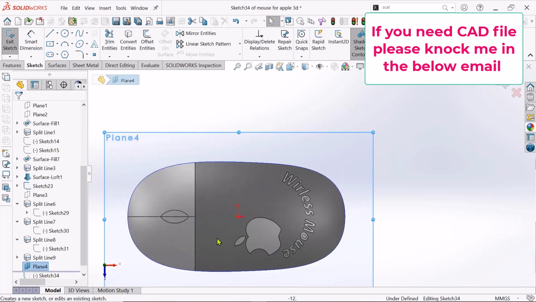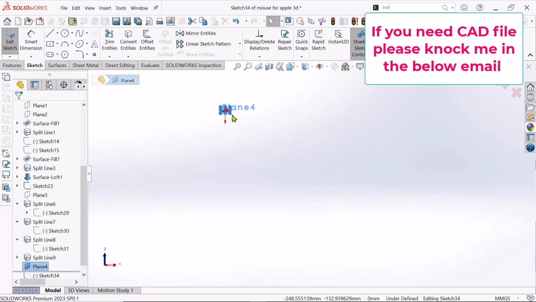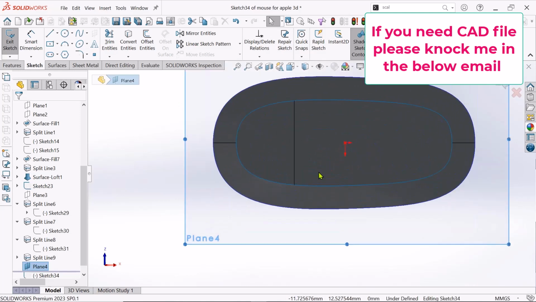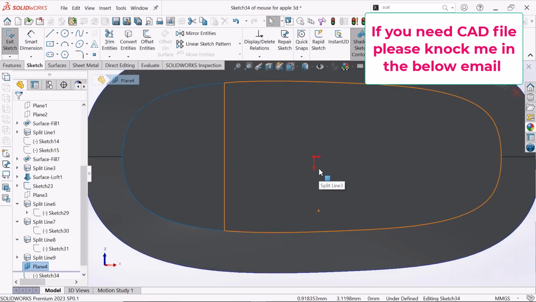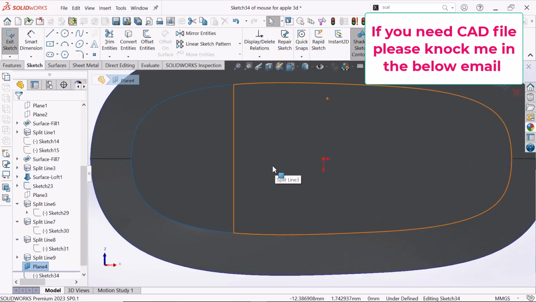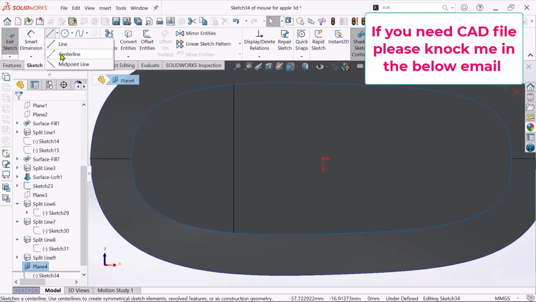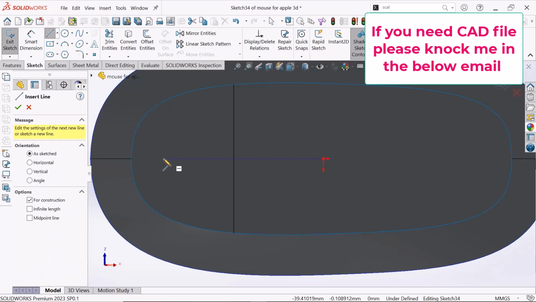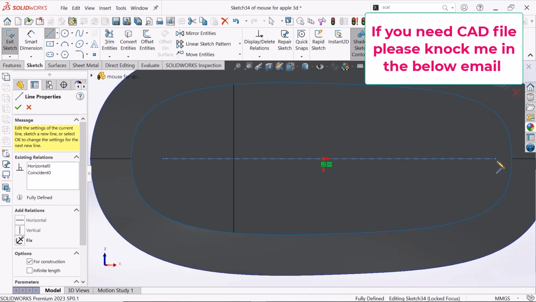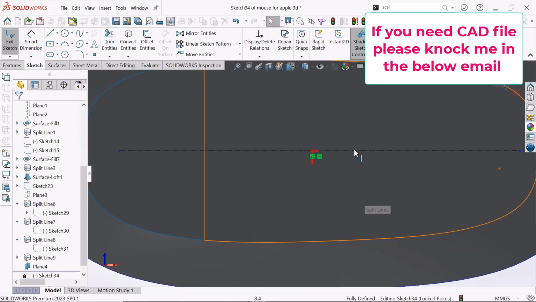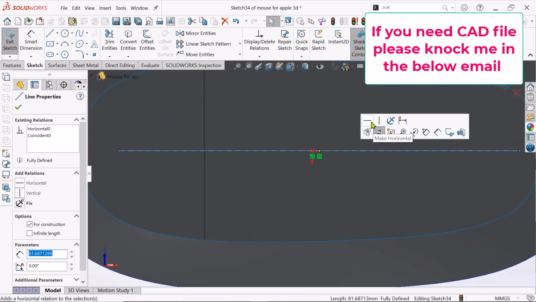Okay, I choose this again, another side. So I'll create 4 slots for the rubber which can stay on the table or your working mouse pad. Okay, now I'll choose this center line, a sketch center line in this horizontal point, and make sure it is horizontal.